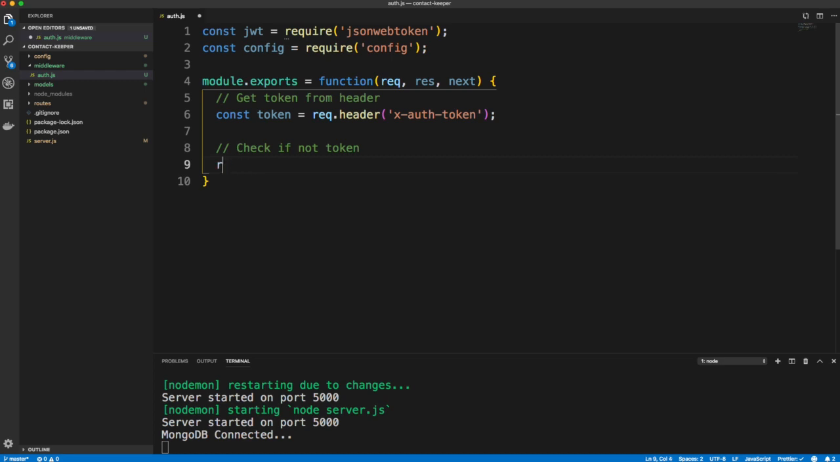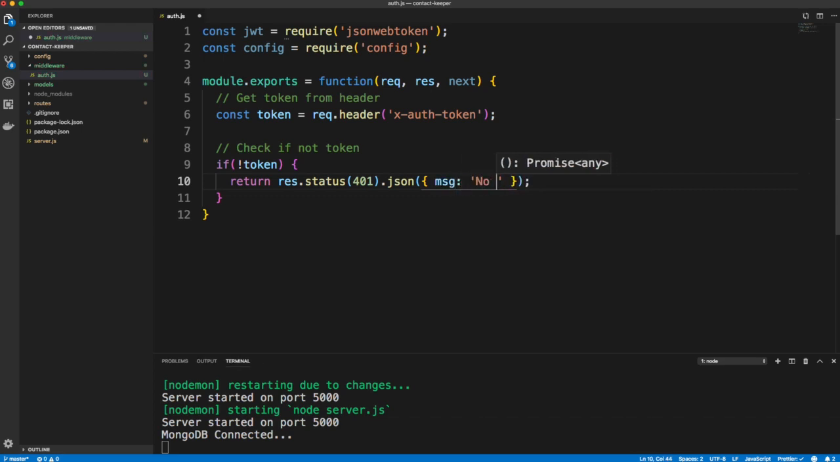So let's say if not token. So basically if there's no token, let's go ahead and return res.status. And I'm going to return a 401, which is unauthorized. And then we can attach some JSON to that. So we can say message, and we'll say no token, authorization denied. Okay, so we'll move on here.